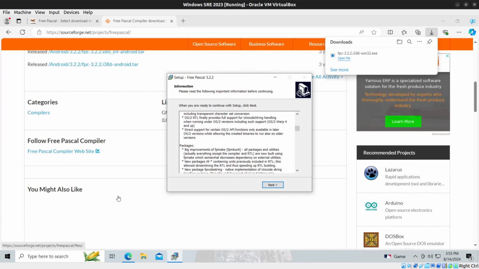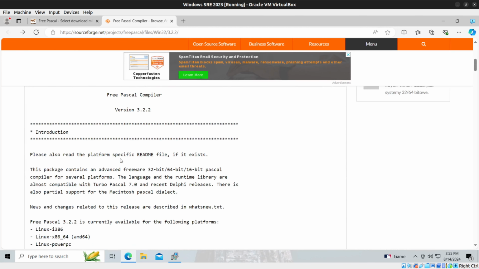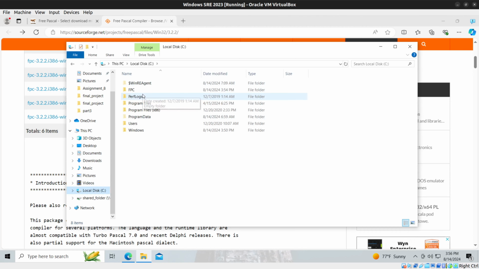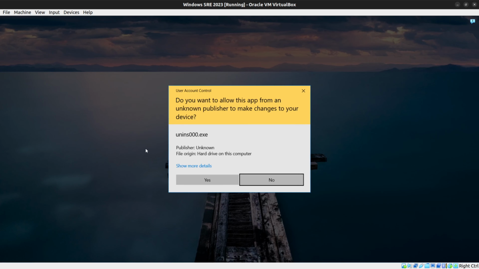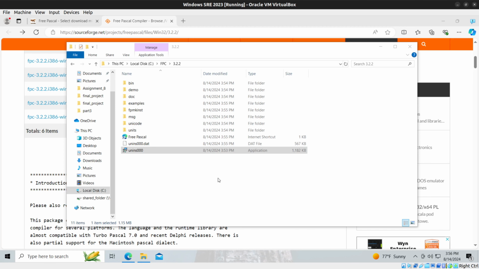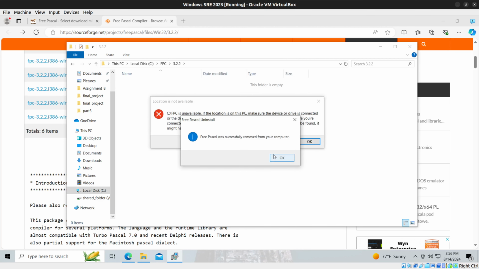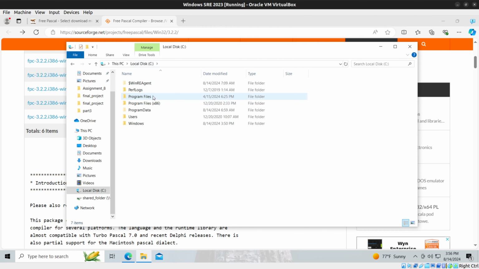This information is actually down here. This is all the same thing here. So if you want to look at that, you can. So we'll just hit next. Lazarus, fpc 3.2.2. Oh, sweet. There's an uninstall thing here. So we should just be able to click that. Sweet. Awesome. Cool. And it's gone.